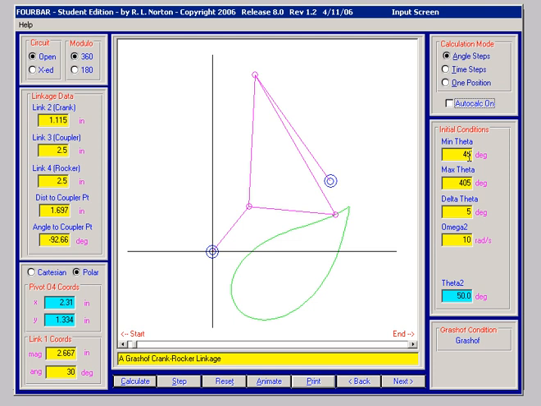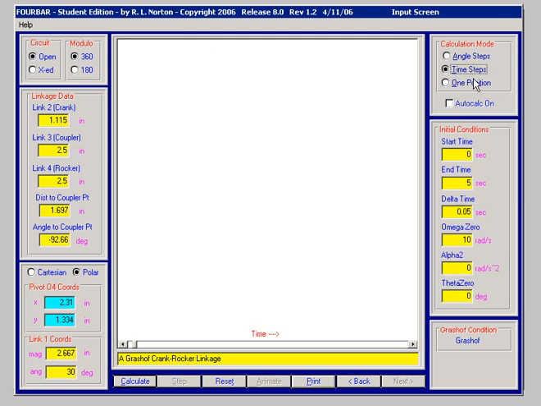Alright, this lets me tell it where to start and where to end with respect to the angular motions. But I also could operate in respect to time. If I switch to time steps, these boxes will change and the labels will change, and now I give it a start time, an end time, a delta time, an initial condition for the angular velocity of link 2.